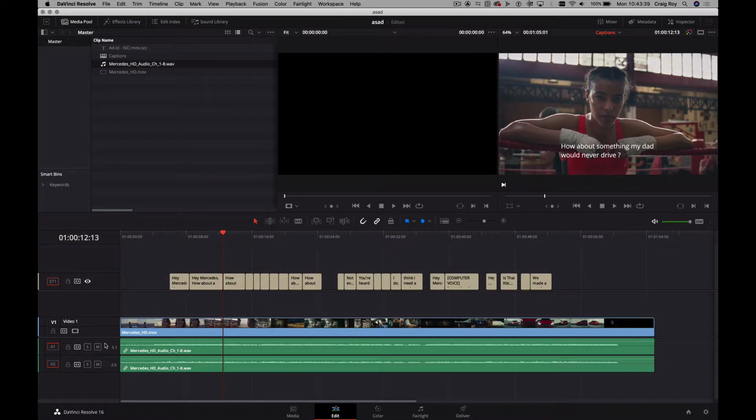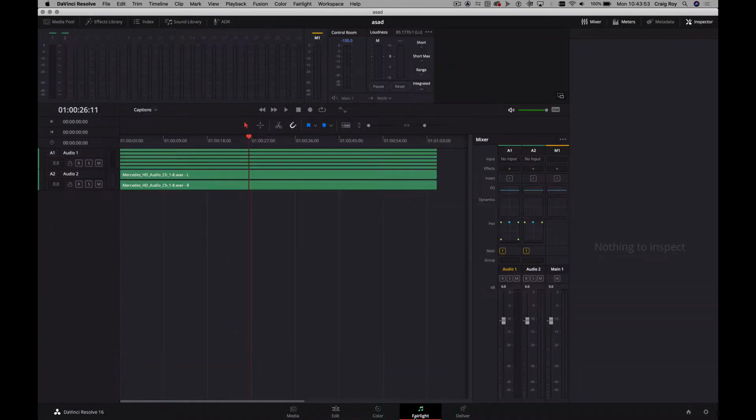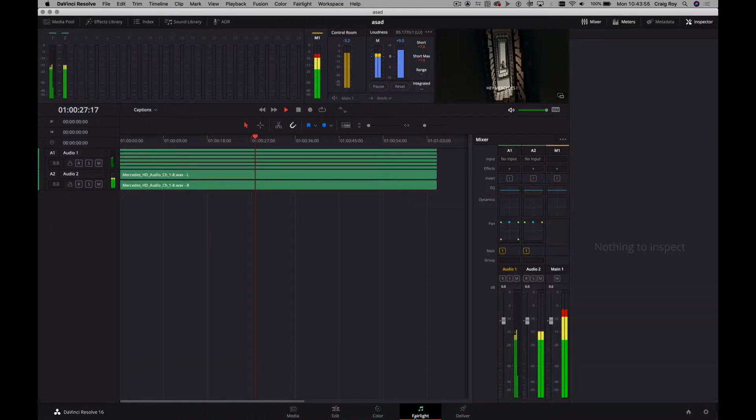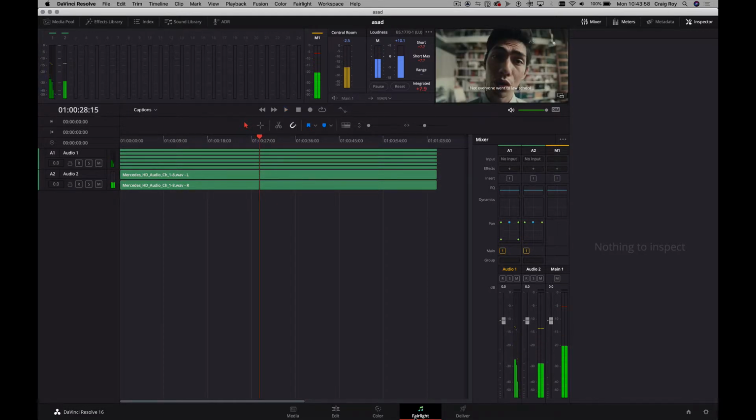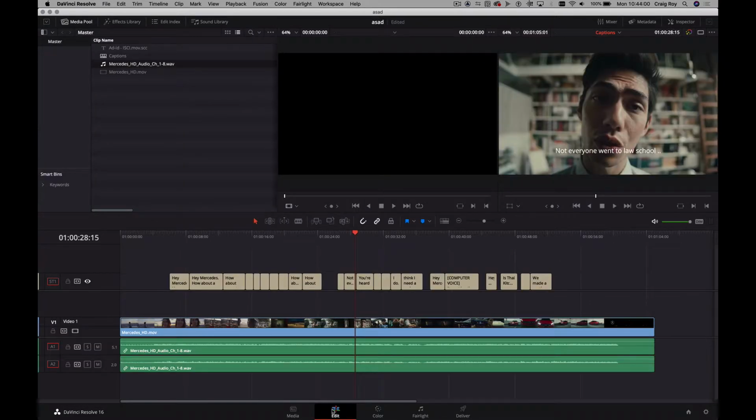Put it in here. You can come onto your tracks, right-click, and say change track type to 5.1, which is what it is, and change the other track type to stereo. So this will now break it out. To make sure that it is working, come into the Fairlight, play this down, and you can see that you've got 5.1 on there and you've got stereo there, which is absolutely fantastic.